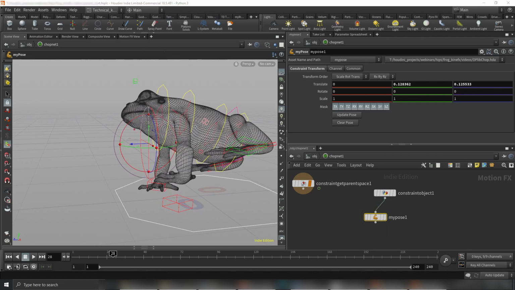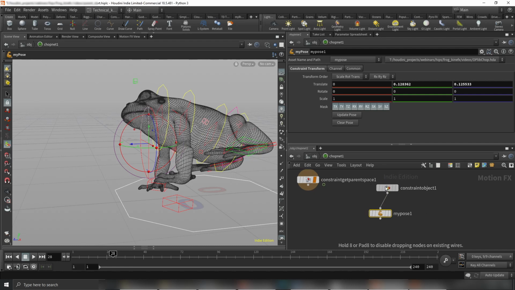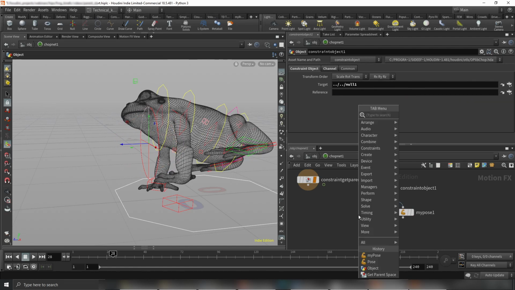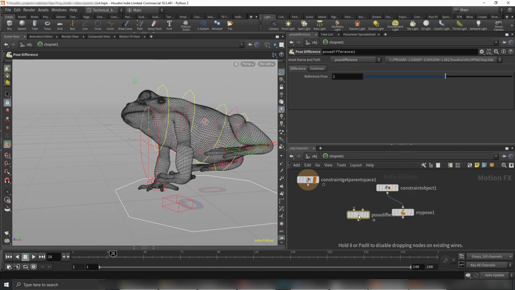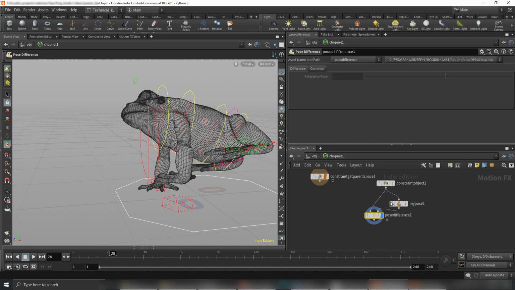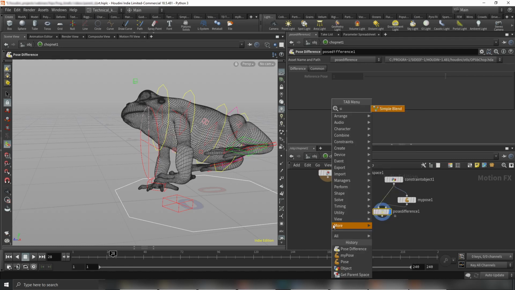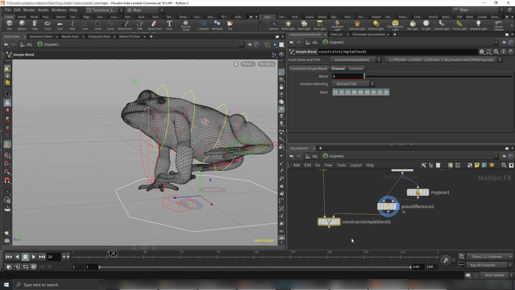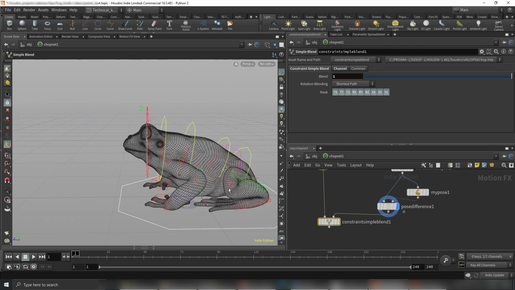Okay, that's pretty cool. Now, what we need to do is calculate the difference between the matrix which is moving and the matrix which is stored. We can do it very easily with pose difference. Super cool node. Just plugging those two, and we're getting the difference matrix between those two. That's cool. Now, all you need to do is use a simple blend. And this is the node which you want to blend. And this is our blend. And we can actually bring everything back with the new animation here.